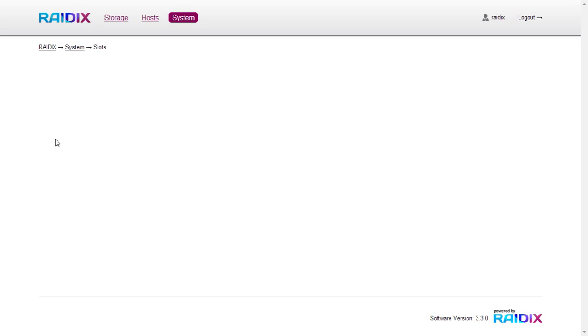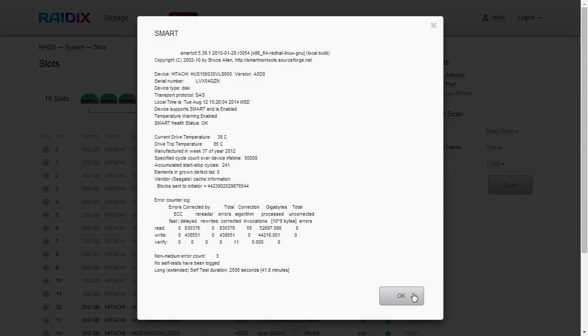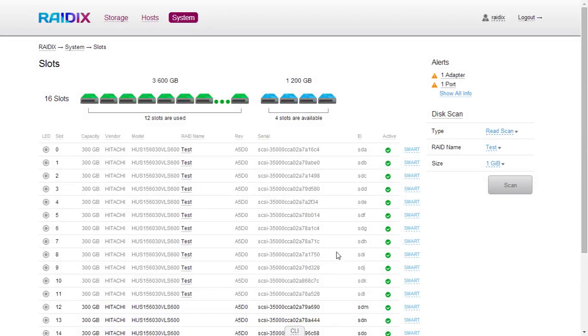Let's look at slots. Here we see our available slots and their status. Click on Smart Information to view more specifics about a given disk. You can click here to make a disk blink with its LED indicator. If the disk needs to be replaced, you can easily hot swap it with a replacement. The system will automatically rebuild itself.